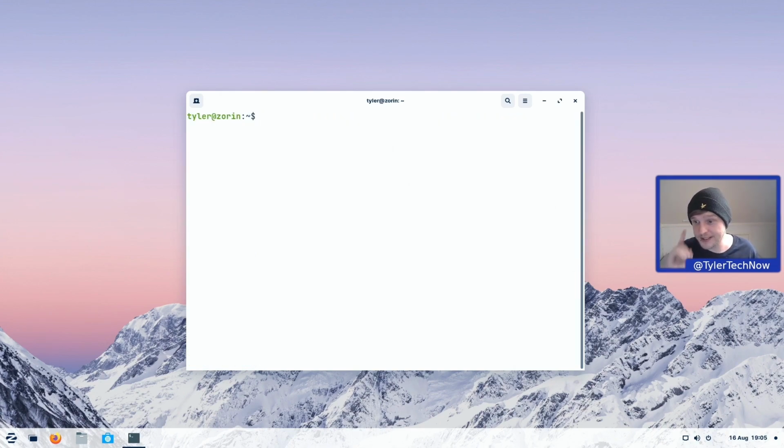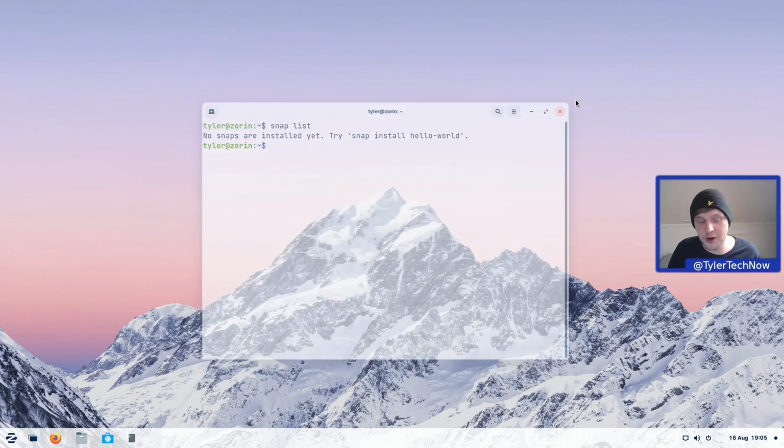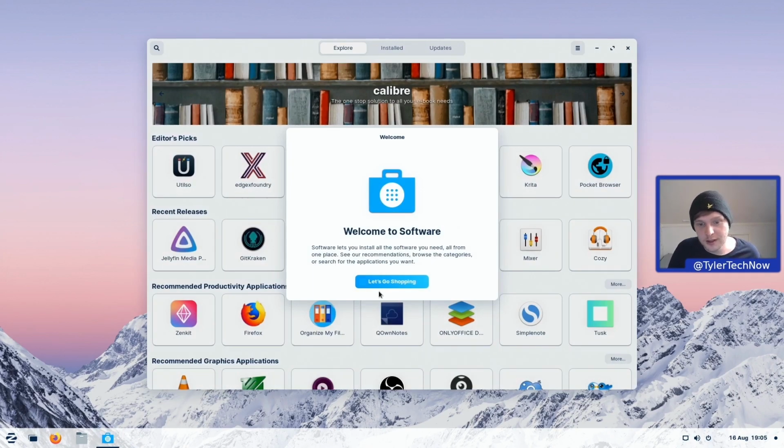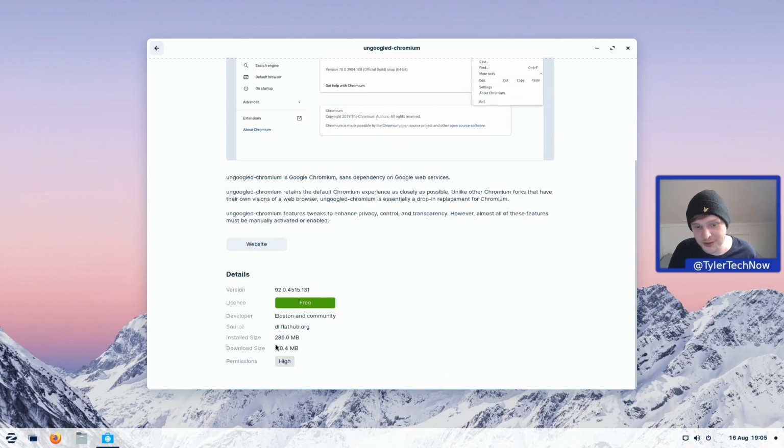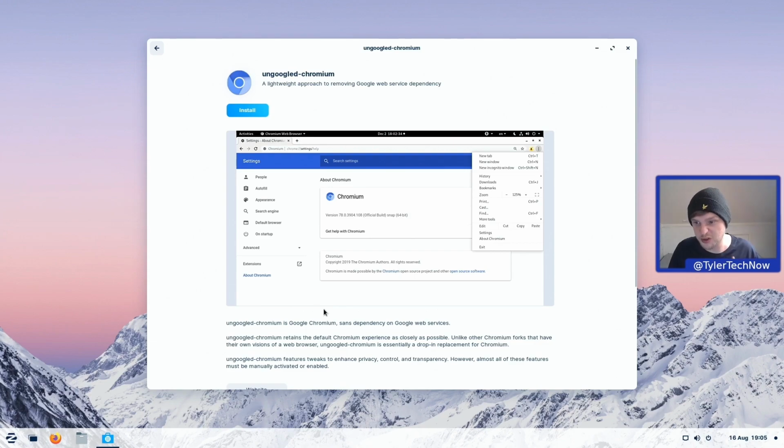Now, although it doesn't have any snaps installed out of the box, it does have snapd up and running and ready to go. So I think what we'll do is open up the software center and let's go shopping. Already you should probably notice some applications here that you wouldn't usually find as a native package in the Ubuntu repositories, one of those being ungoogled Chromium. If we scroll down to source, as you can see, we have flathub.org. So if you wanted to install any Flatpaks, you can go straight into your software center and do it all here in a nice GUI way, without any manual heavy lifting required.